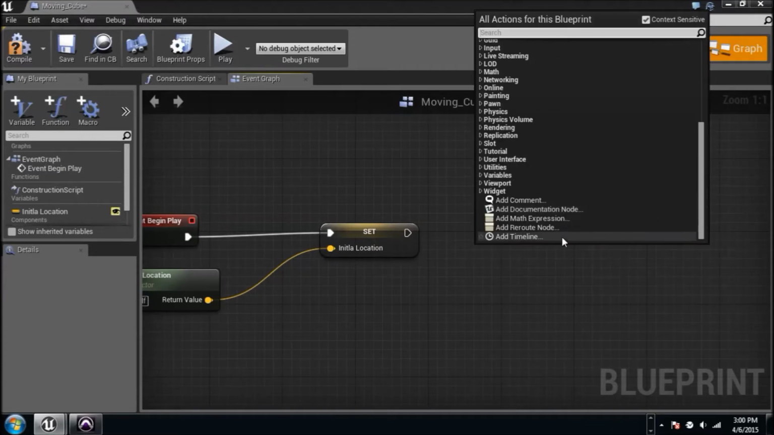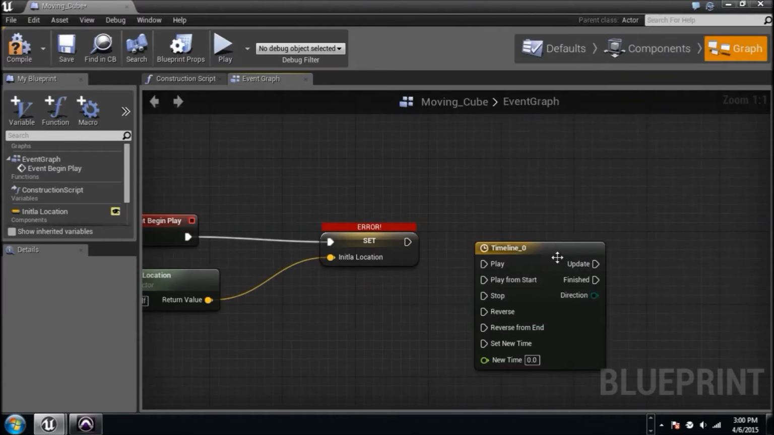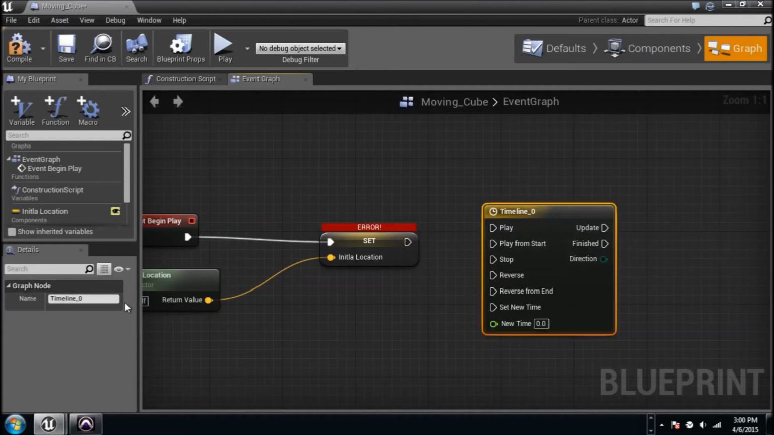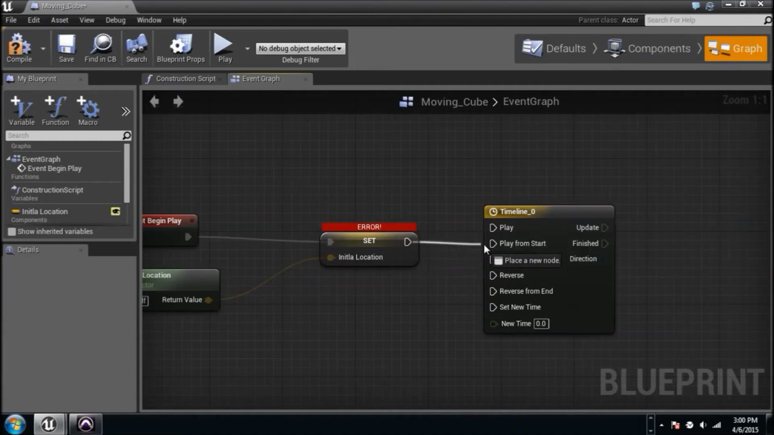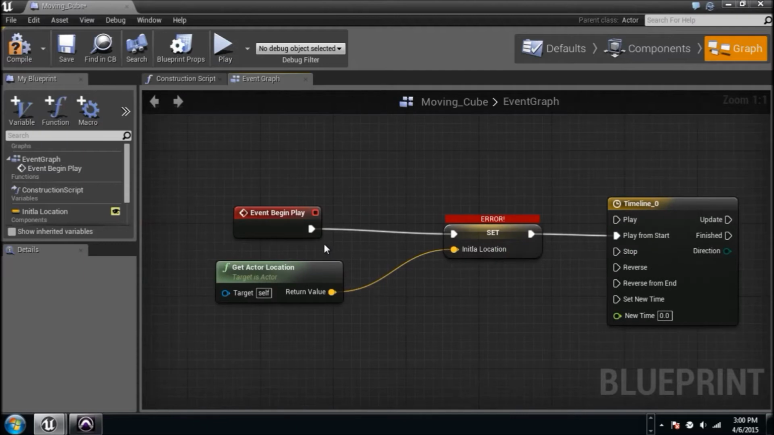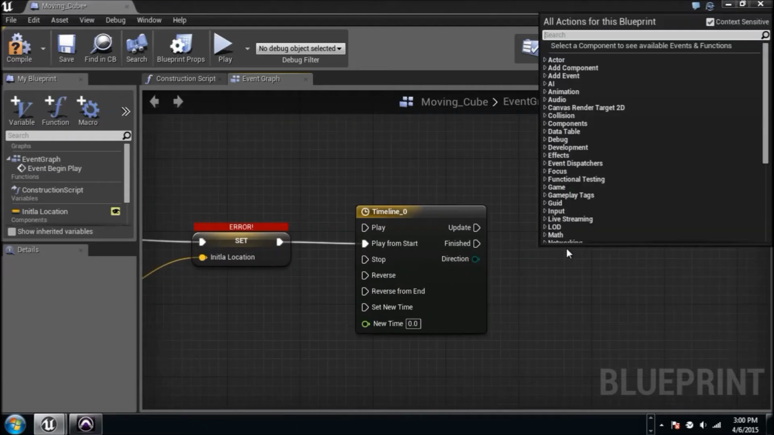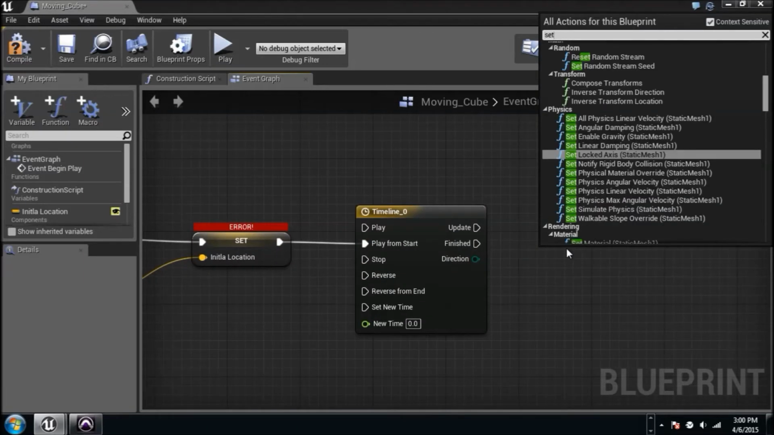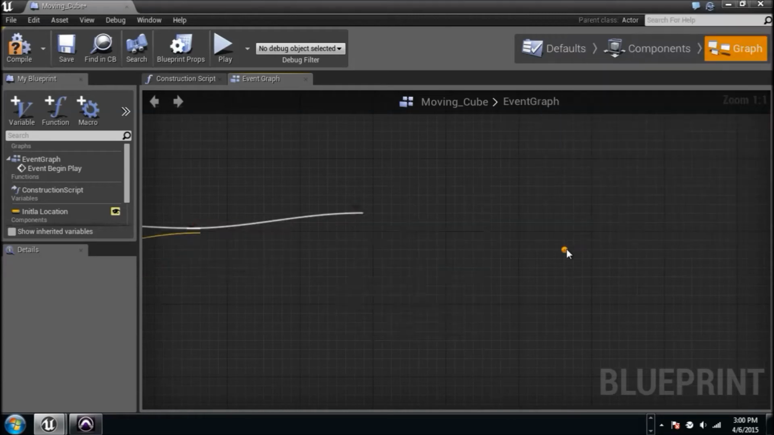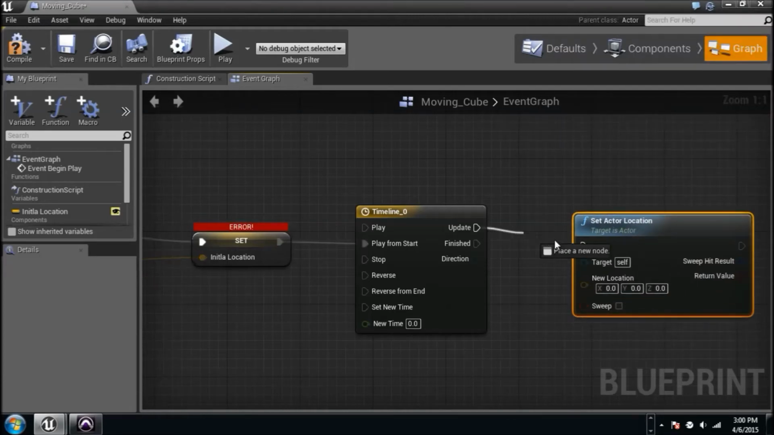Let's add a timeline. Right click, add timeline. So this is how we're going to make everything move. We can name our timeline. We're not worried about that right now, but let's drag a wire into play from start. And then what we're doing is setting the actor location to update via our timeline. So set actor location, and you just plug the update straight into there.